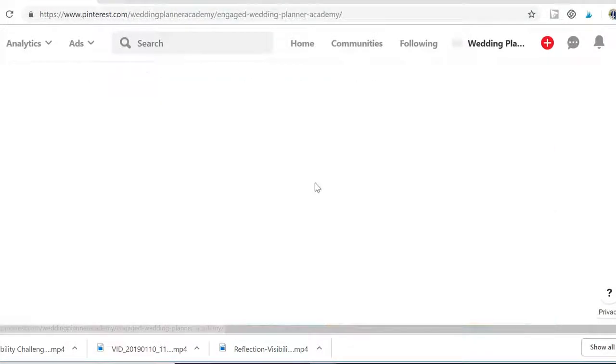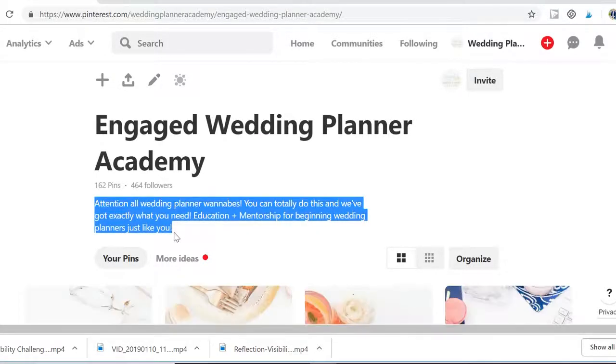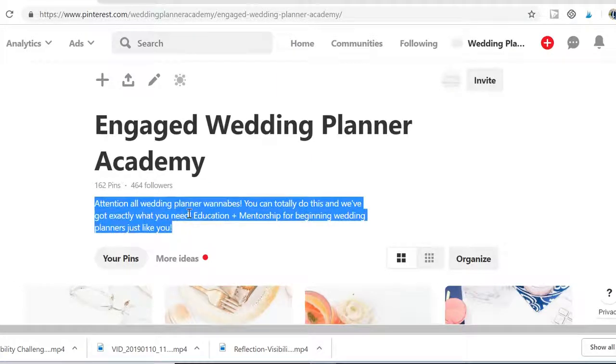You also need to make sure that you are labeling all your boards with your keywords. We'll talk about keywords in just a second. So once again, if you're a Pensacola Wedding Planner, you want to have a specific Pensacola wedding planning board and using the keyword in your description, Pensacola Wedding Planner.